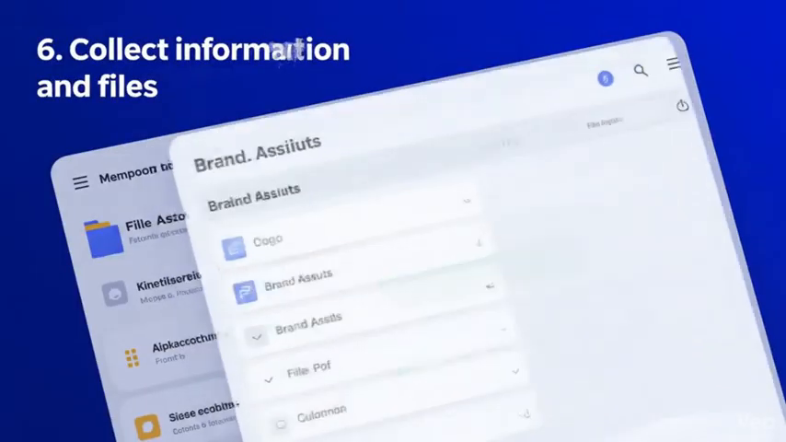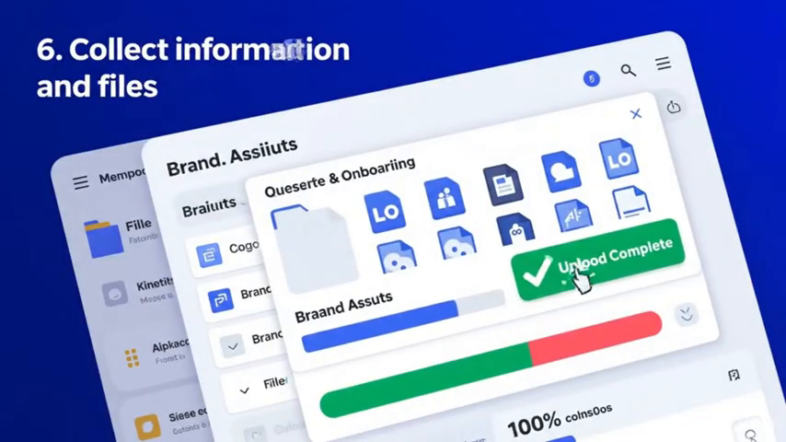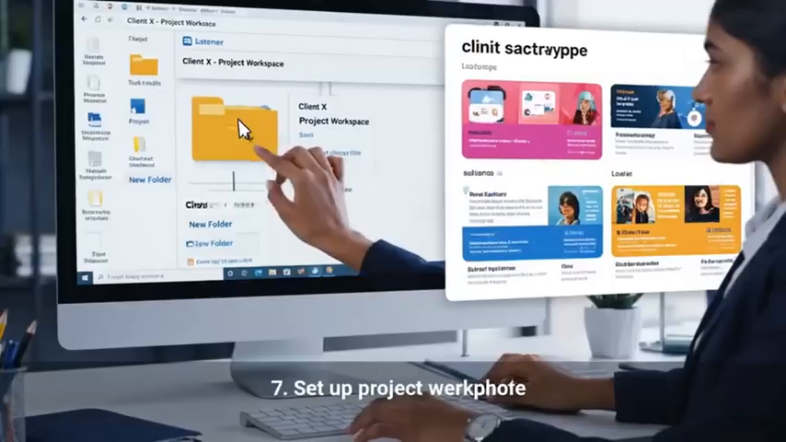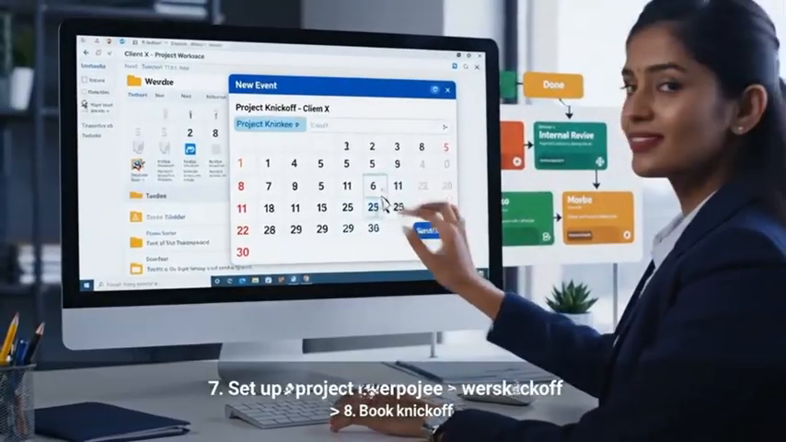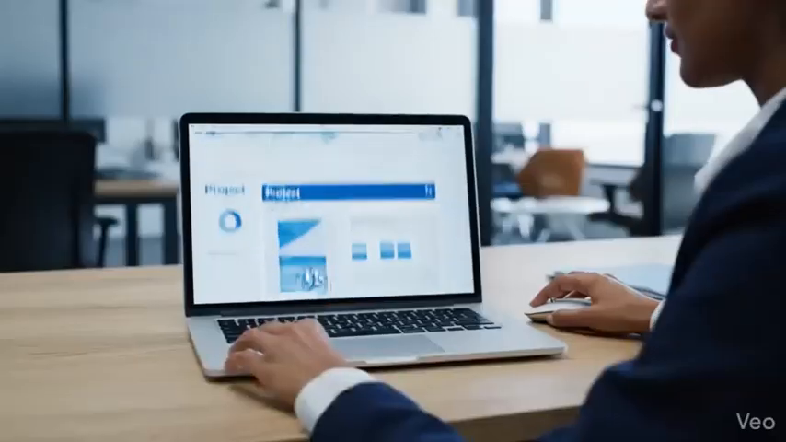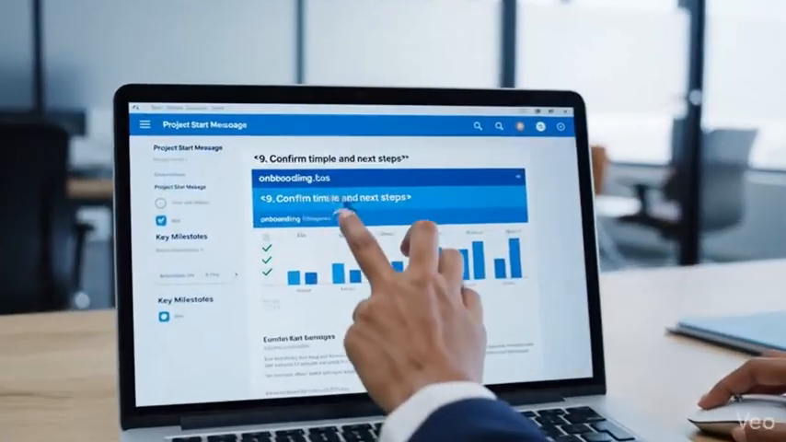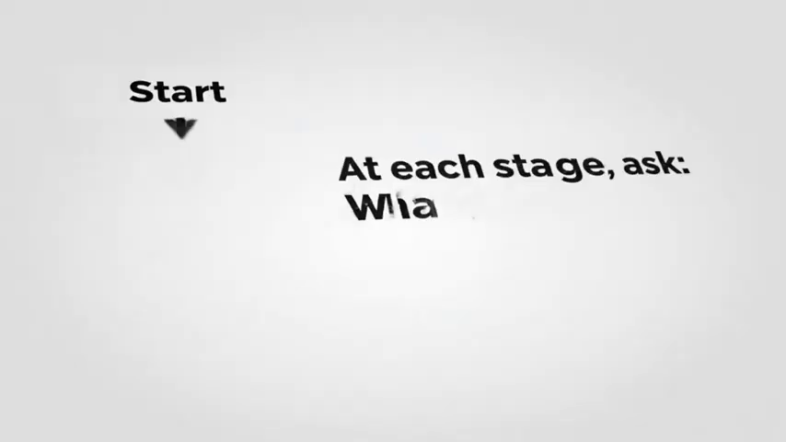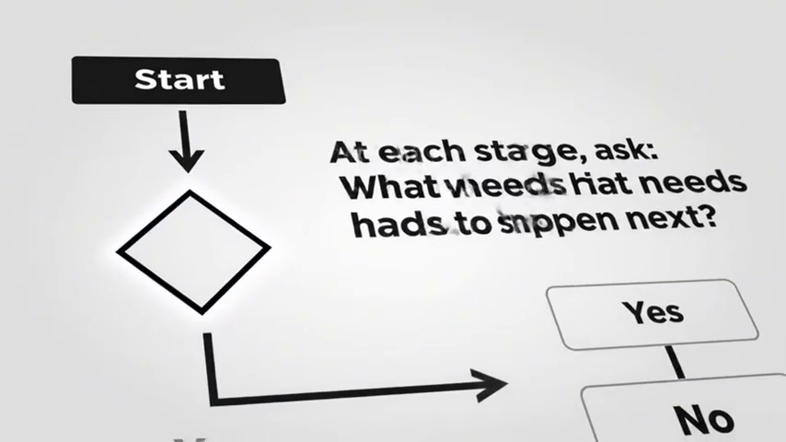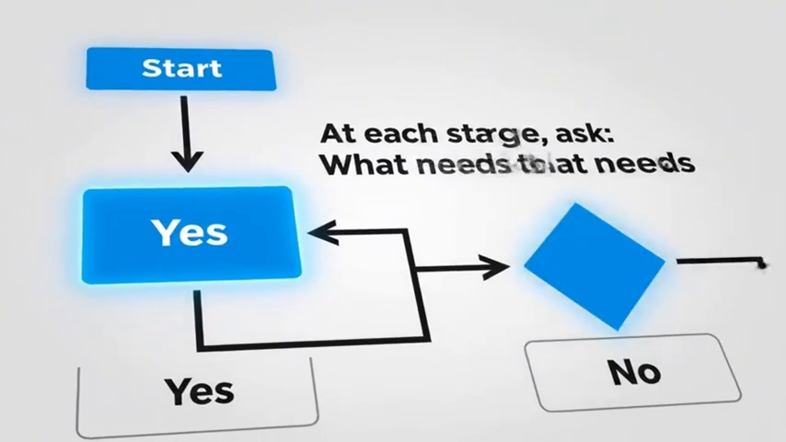Next, you send the invoice or deposit request. After payment, you send the welcome email. Then you send the intake form or questionnaire. You collect files, logins, or brand assets. You create the project folder and internal task. The client books the kickoff call. And finally, you confirm the next steps and timeline. At every stage, your workflow should answer one question: what needs to happen next? If a step happens every time, it belongs in the workflow.